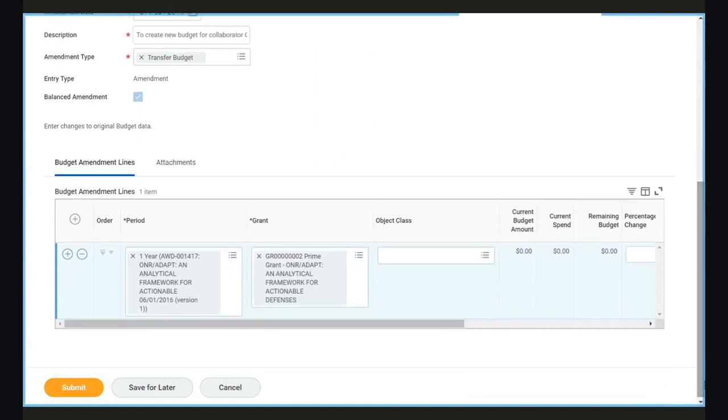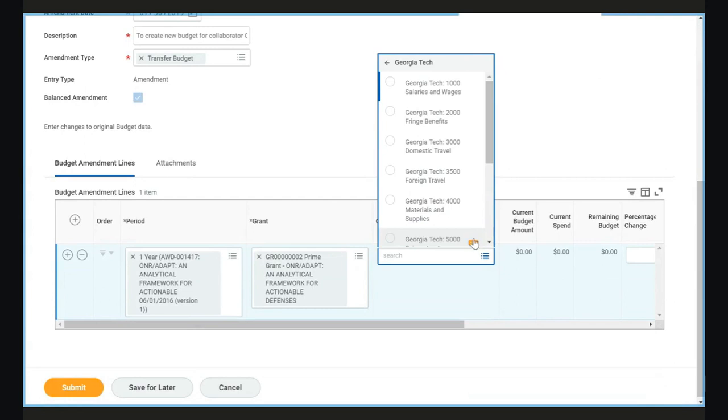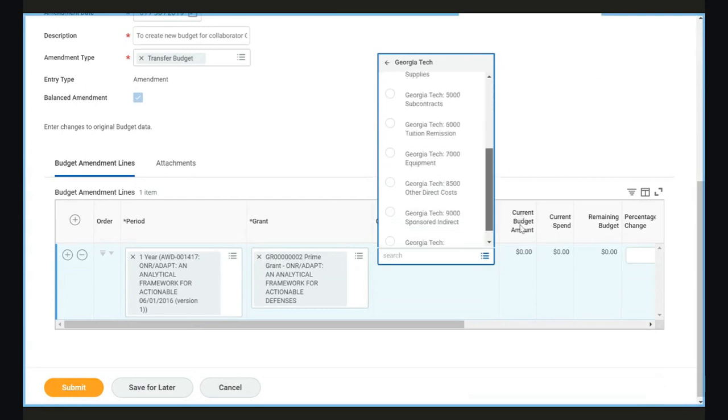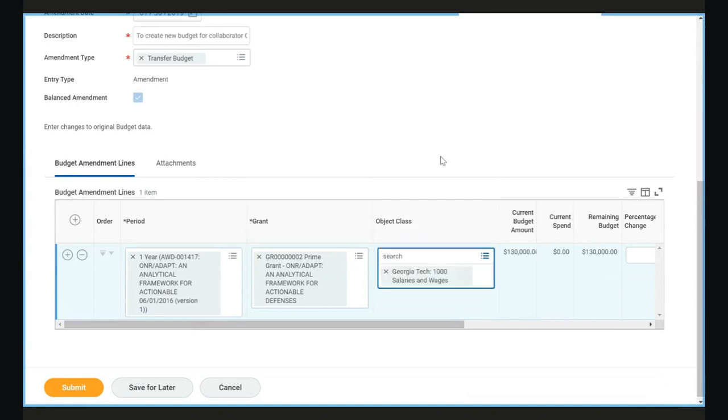Then the next question is the object class, which is similar to the account code. So we'll look for the account class. And again, in this instance, we're just going to move salary. So we'll go to the first one. You'll see all the other codes are there. In this instance, we'll just use salary and wages.